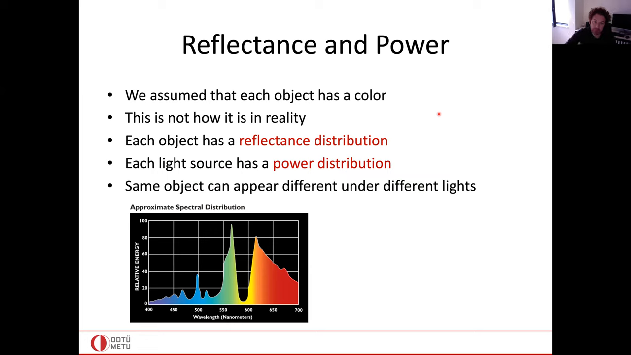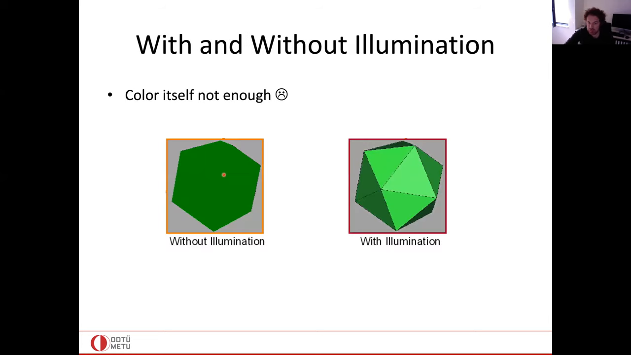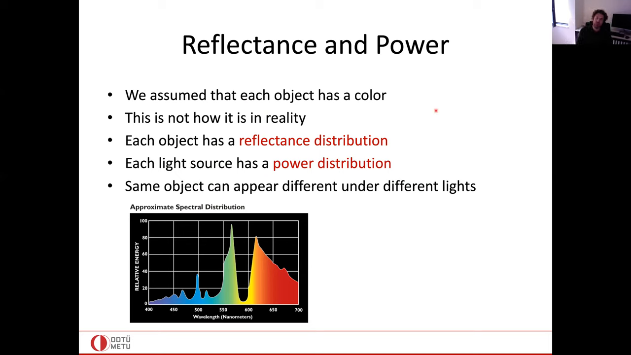So each object has a fixed color, and we just use that color everywhere, which is not realistic as discussed before. Actually, each object has this reflectance distribution, so it has a different way of reflecting light. We also need to consider light, because each light is also different from another light. So we need to consider all these things as we do our shading, as we do our coloring. And here is another related observation. The same object can appear different under different lights. So we will import these ideas to our ray tracing based rendering.